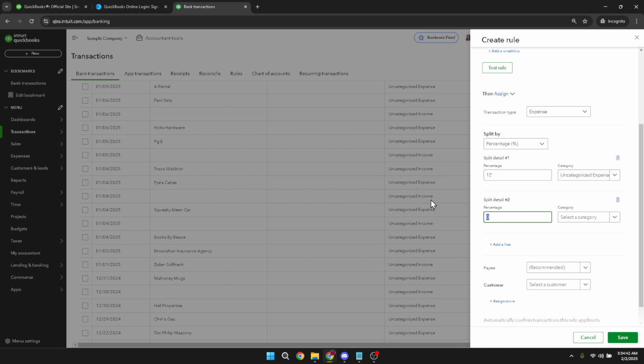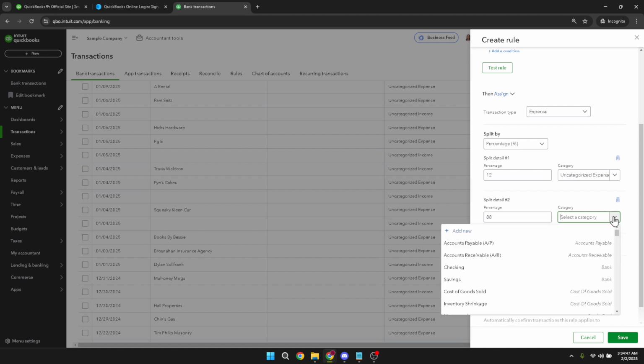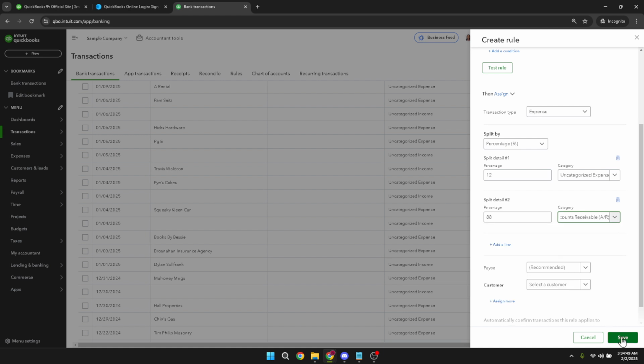Here's a tip. Double-check your figures and account choices to avoid any errors that could lead to a discrepancy in your financial statements. When everything looks good and you're satisfied with the distribution, make sure you take a breath, perhaps a deep one, and click on Save. This action confirms that your transaction has been split as intended.